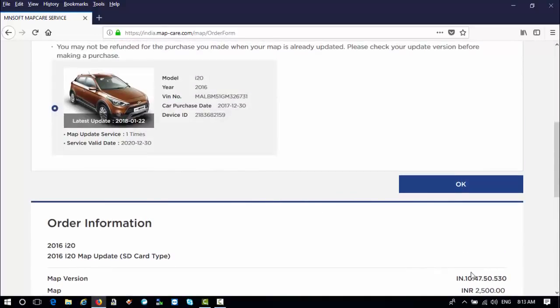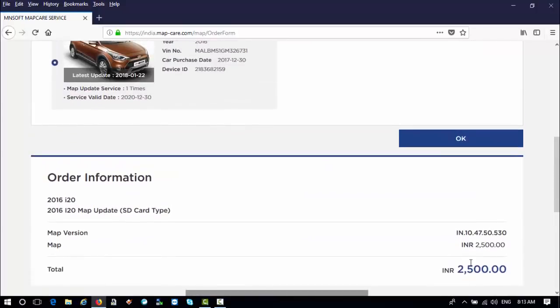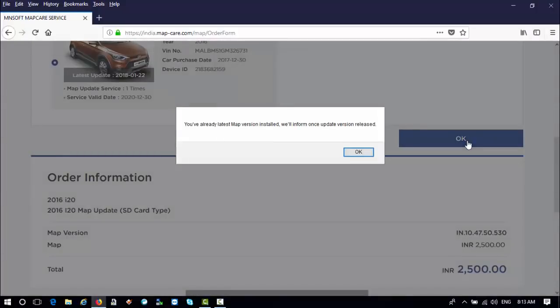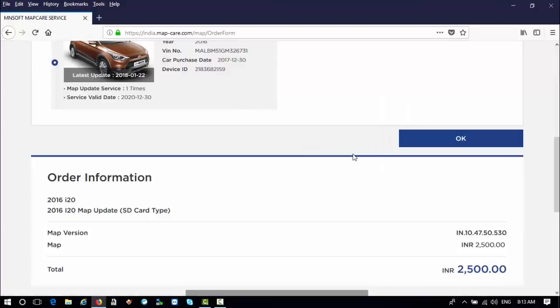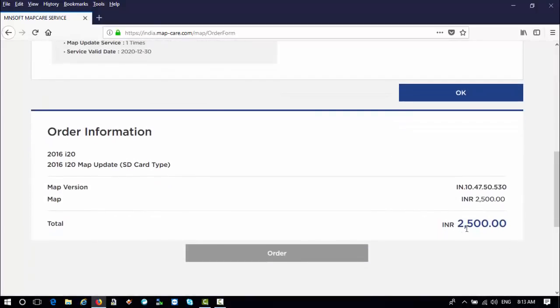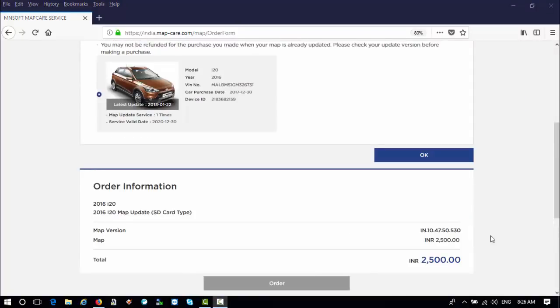Once you click on the vehicle, click on OK. When you click OK, a coupon will be automatically applied and this 2500 will become 00. For me it is not there because it says I already purchased and there is no more update available for me. Once you place the order, it will show you a message like thanks for purchasing, and your maps will be available in the download area. So let's go to the download area now.